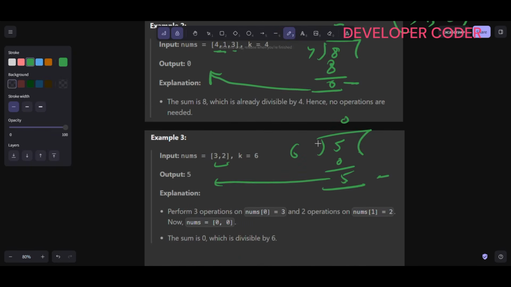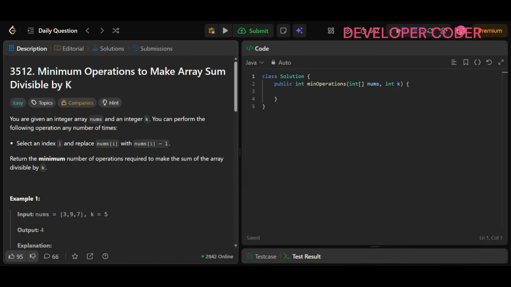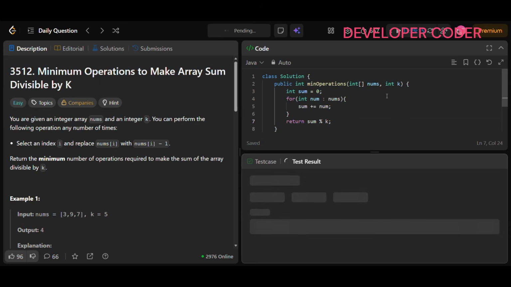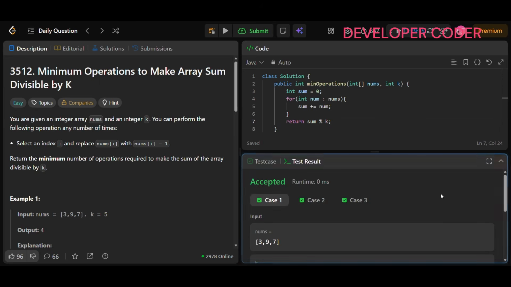We have to just calculate the sum and find out the remainder of that sum with k. So here what you need to do, create one variable int sum and set it to 0, and just iterate over all the values in your nums array using an enhanced for loop. Here you are just going to update your sum with the num value, and in the end you have to simply return sum modulo k. You are dealing with the remainder only. So here let's run it. See, all the test cases have been accepted. Now let's submit it.